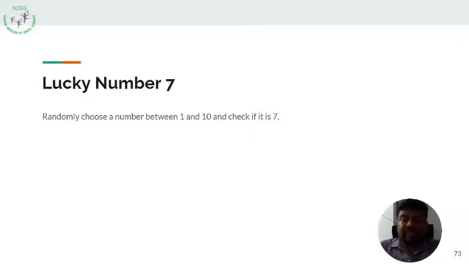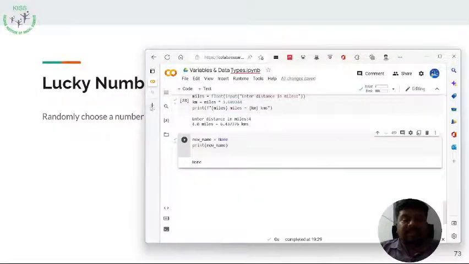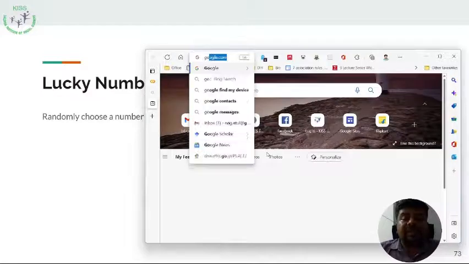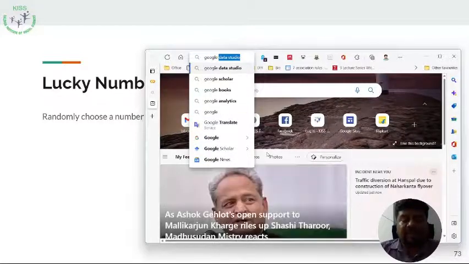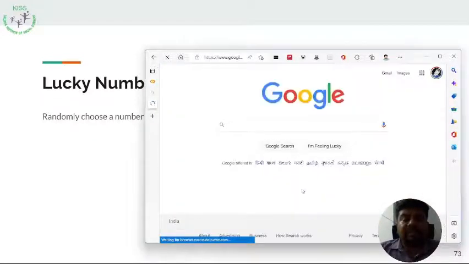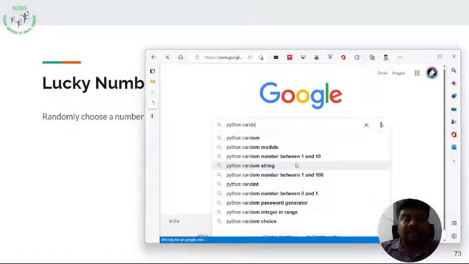So let's finish today's class with a very simple problem. Randomly choose a number between 1 and 10, check if it is 7. For this I will have to do a bit of random number generation. Let me just take you to that. So let's do a simple Google search to find out the function for random. I think it is random, Python random. Okay, let's see, random integer.